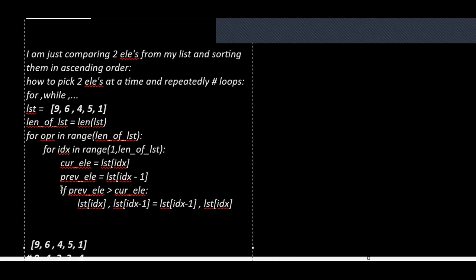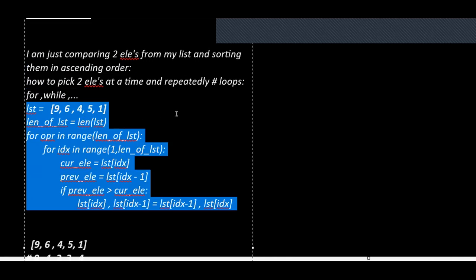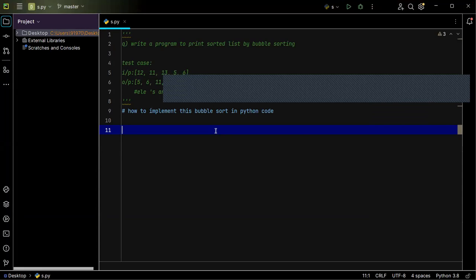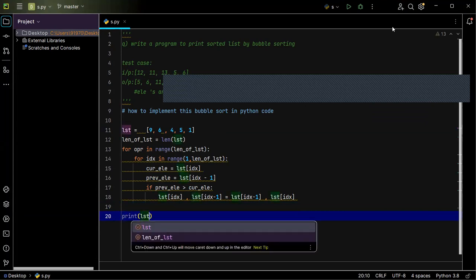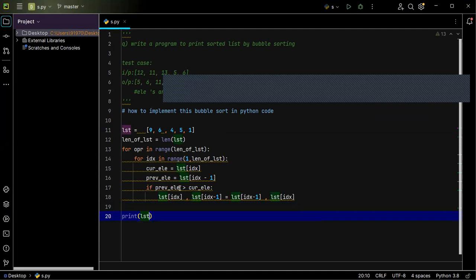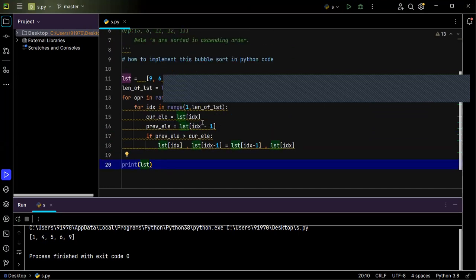In this way, by using bubble sort, you can sort the whole list. So let us try to run and check this code on our PyCharm platform. I'm just copying this code. Yeah, copied. So let me paste my code here, and after performing this, let me print my list and check whether it is working or not. You can see the list that I have provided got sorted and printed as my output. So in this way, we can sort by using bubble sort.